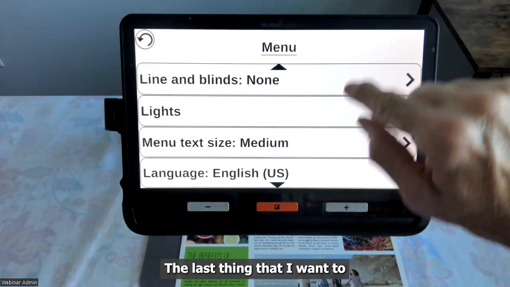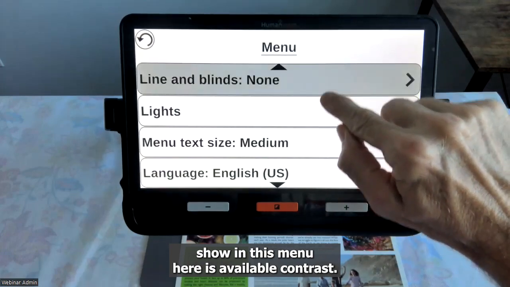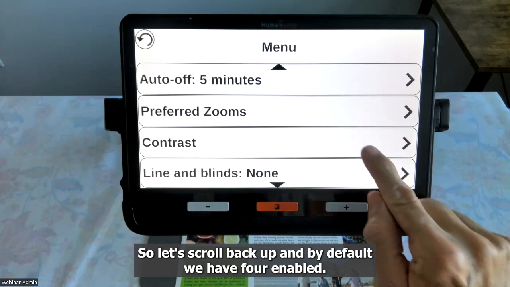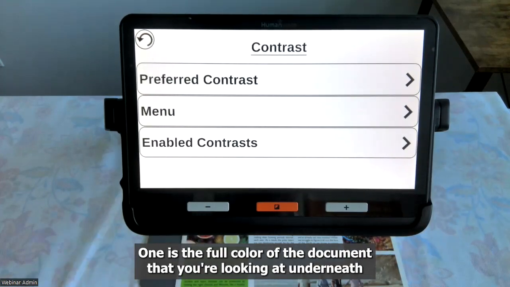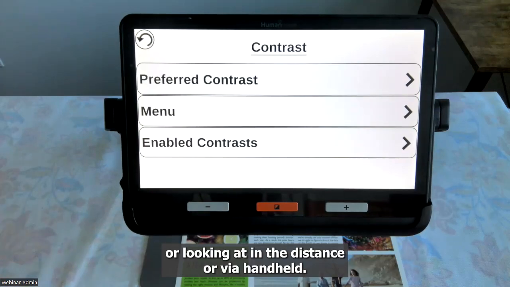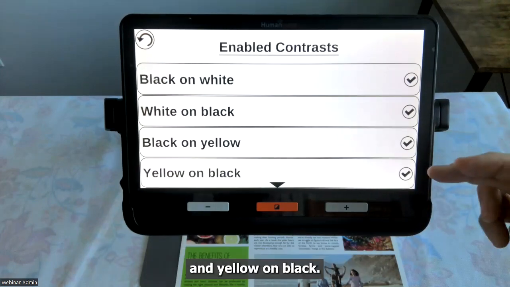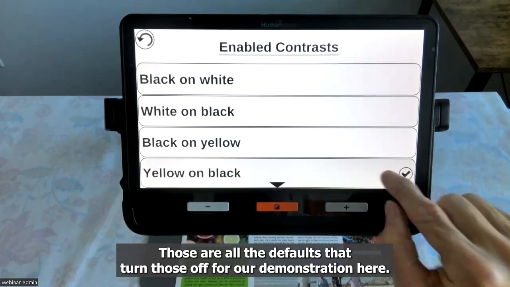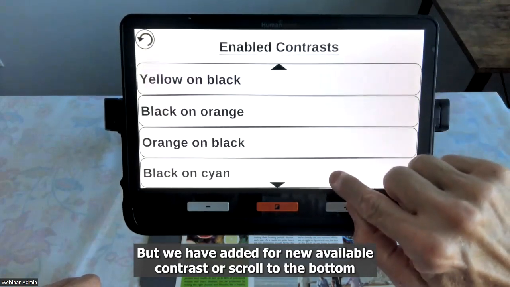The last thing that I want to show in this menu here is available contrast. So let's scroll back up, and by default we have 4 enabled. One is the full color of the document that you're looking at underneath or looking at in the distance or via handheld. The others are black and white, white on black, black on yellow, and yellow on black. Those are all the defaults. I'm going to turn those off for our demonstration here just to make things a little easier.